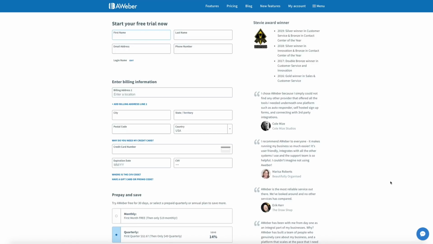So it's pretty straightforward. This is where you'll create your login and enter your billing information. Now, you may be asking yourself, why do I have to give my billing information if it's a free trial? Well, AWeber requires it so that you don't experience any interruption in your service if you decide to continue your subscription. And remember, you'll only be charged after the 30 days is up.